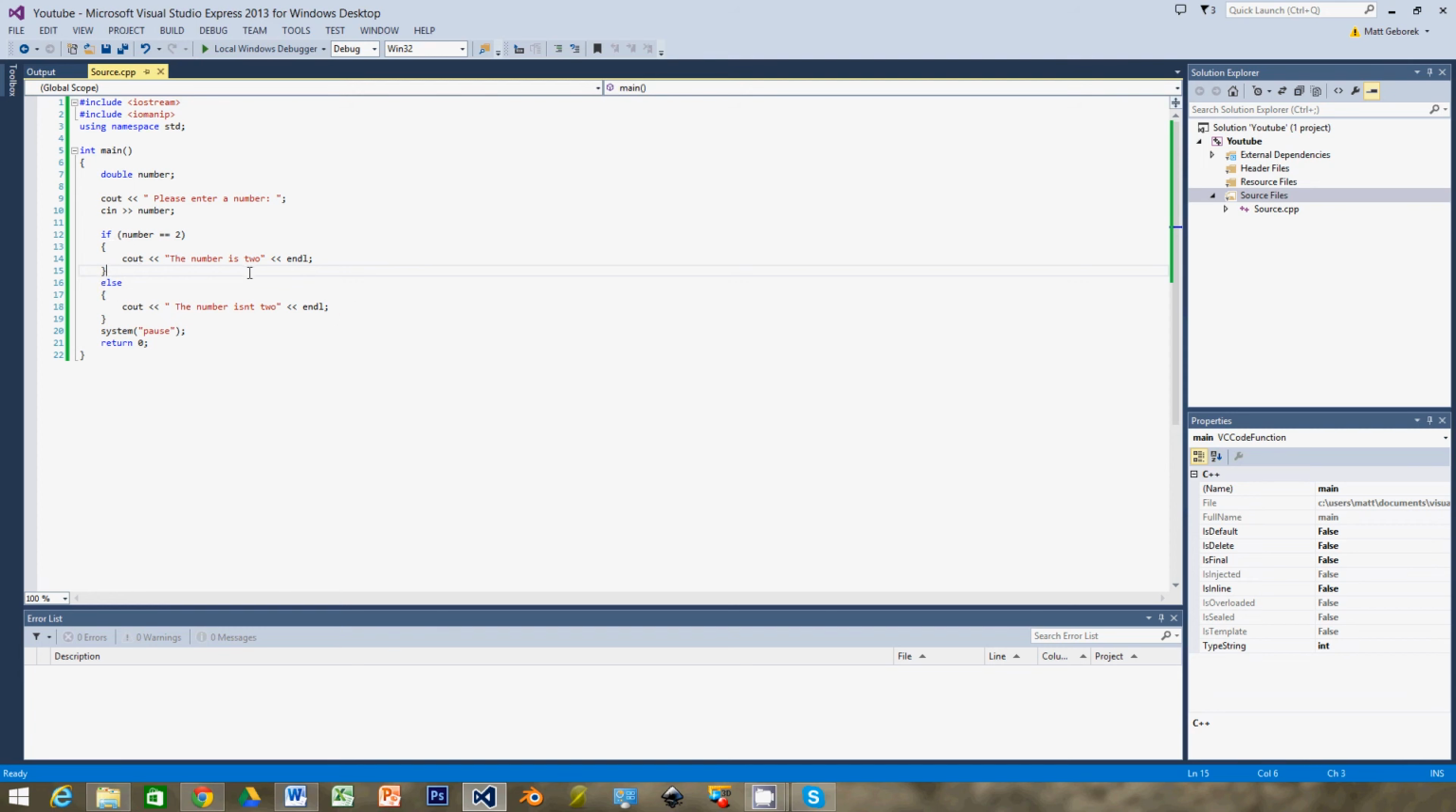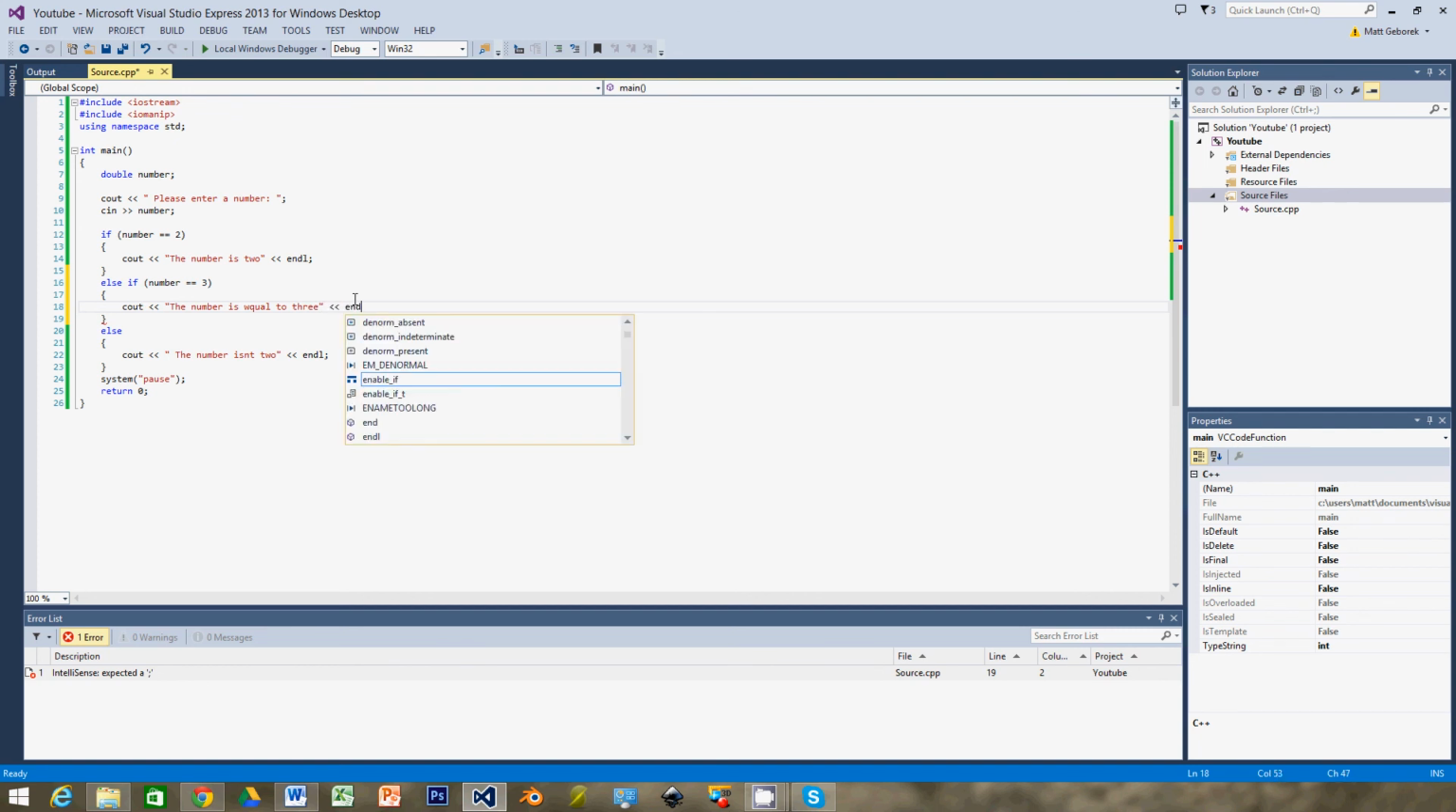But let's say you want to say also the number could be 3. Then you're going to do else if, okay, so else if, and then number equals 3. Now you're going to say cout, the number is equal to 3. Okay, the number is equal to 3.